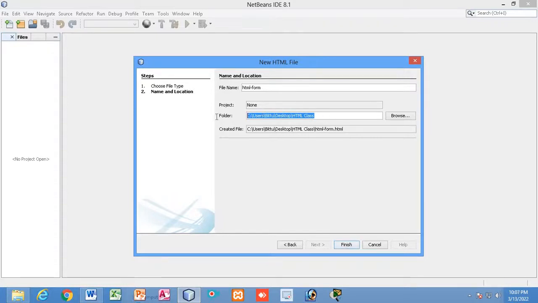Inside this folder we are going to create this file, that is HTML form, and because I have selected this file as an HTML file, the dot extension will automatically be added to the file name. We did not need to provide the dot extension. You can see this full location has been specified over here. So let me click the Finish button.